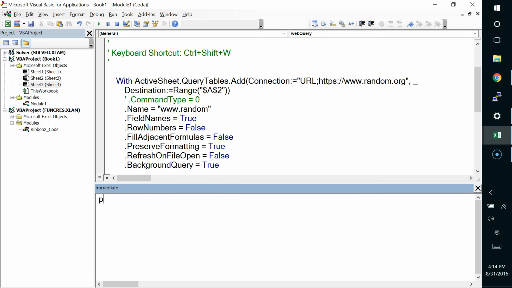I could also do this. I could say print 45 or 44, and it just prints that right here. I could say print the current time, Now, and it will print that right here in this little workspace. So it's just a little place where I can execute a line and see what this thing does. This is what I want to do here.